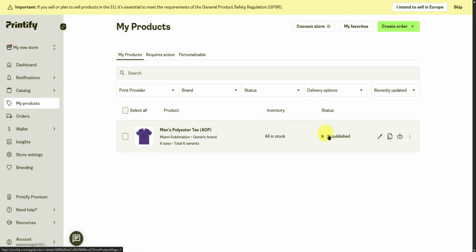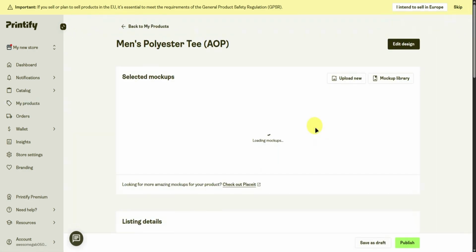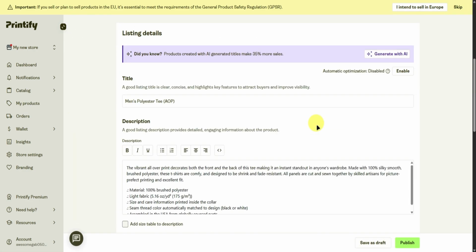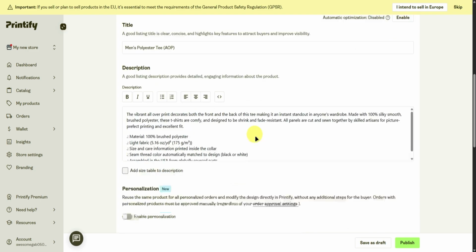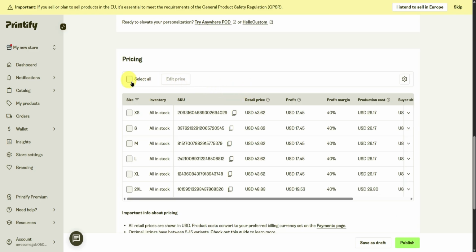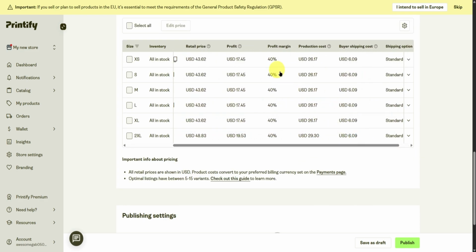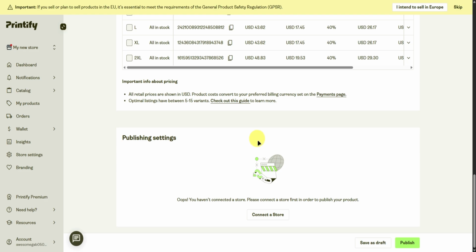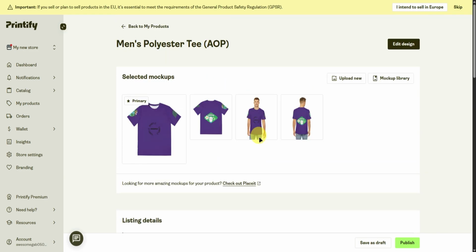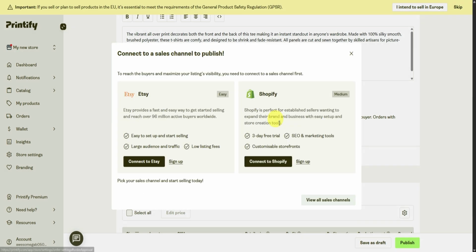So as you can see right here that the status says it is unpublished. So what we're going to do now is to publish this product. So just simply click on it. There you go. And then from here, you can edit out some details right here of your product, like the product name and the description of your product. You can also set the pricing right here as well at the bottom. And then you'll also see your profit margin. And then there you go. So yeah, so once you're ready to publish your product, just simply click on publish right there.